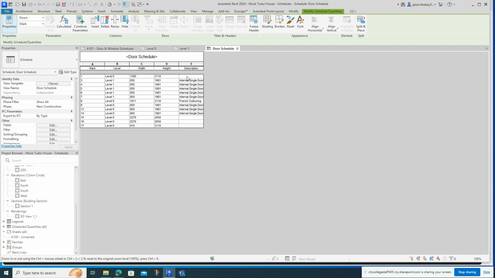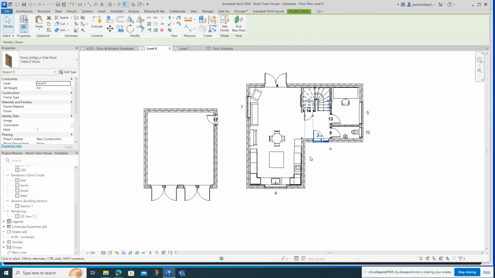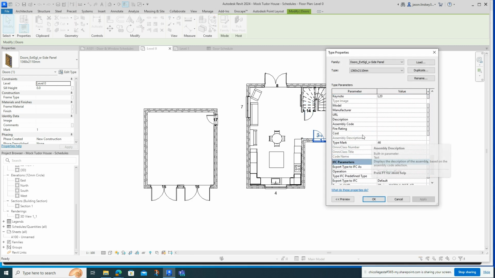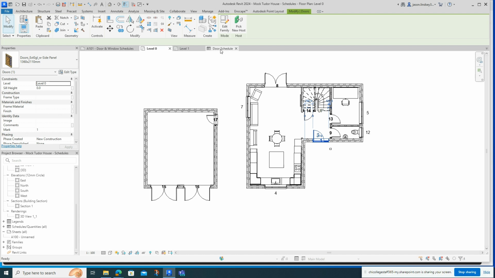Now in here we've got a Description. There's nothing in this box. We could write stuff into there. The way we can do that is if I go into Level 0, find that door, this one here, go into Edit Type. Once it's highlighted, go into Edit Type and scroll all the way down to where it says Description. And into Description I could write in there composite front door, for instance, or whatever information you want to put into there. Click Apply and OK, and then it'll appear in our schedule.